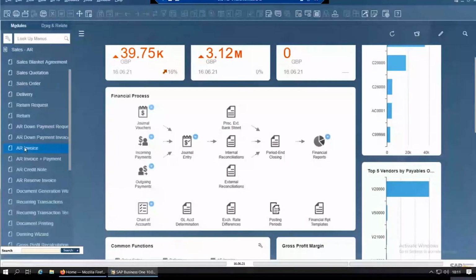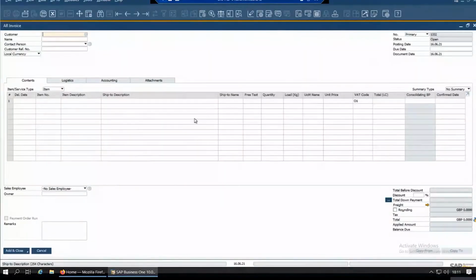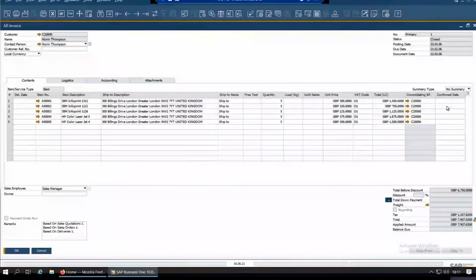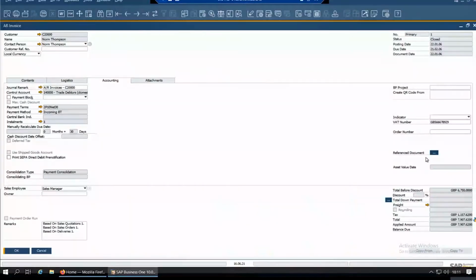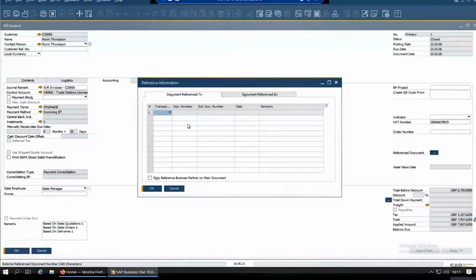So if we go into sales AR and we go into a sales invoice, and we pick any sales invoice, you can see we picked an invoice that is actually closed here. Under the accounting tab, you've got this field here called reference document with the dots against it. And from here, you can link documents to this sales invoice. If we click on those dots, it presents this screen where you can link other transactions that are within the system to this sales invoice.